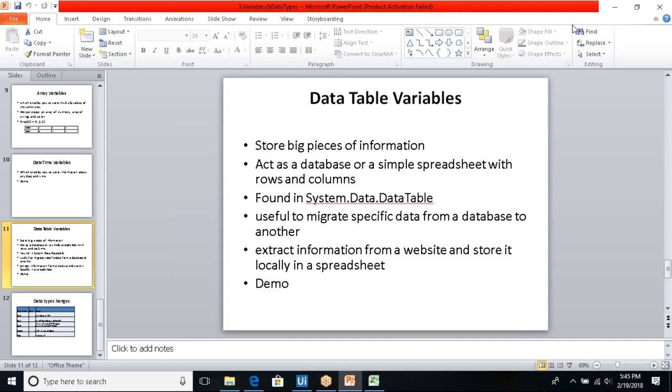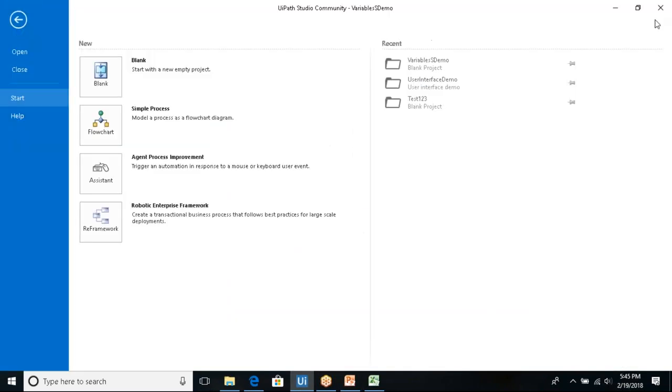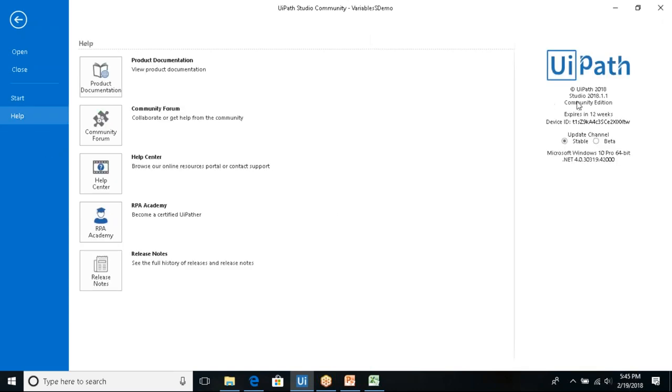What version is this UiPath? Currently I'm using 2018.1. I'll tell you the exact number. 2018.1.1, I guess. Yeah.